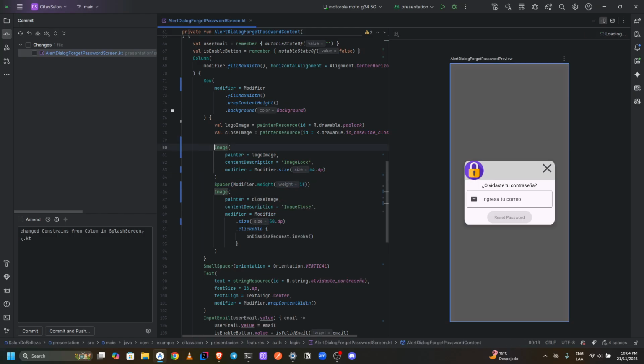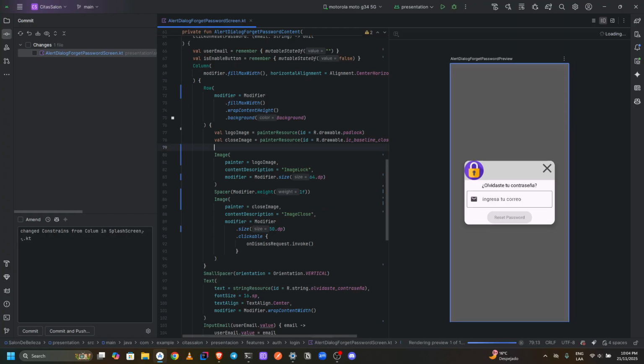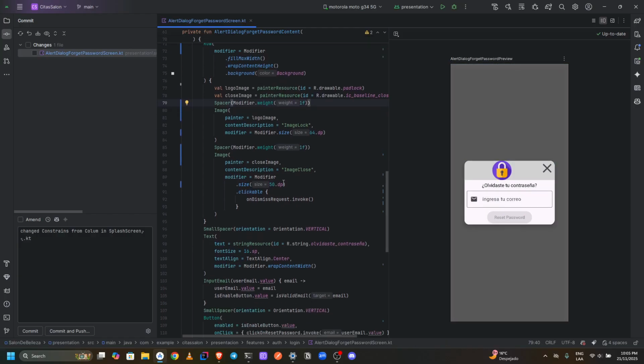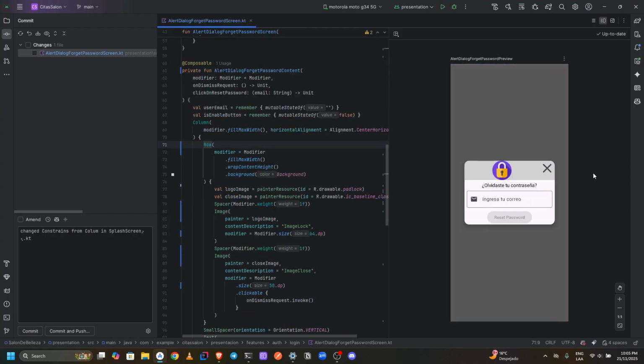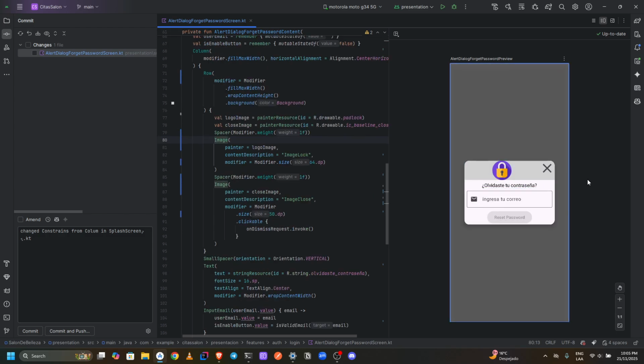We can use another Spacer for the other side of the screen too. Yeah, we can use this Spacer. This is taking half of the remaining space, and this is taking the other half of the remaining space. However, I don't think that this is centered.